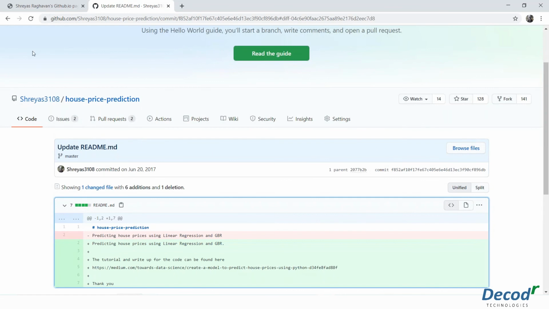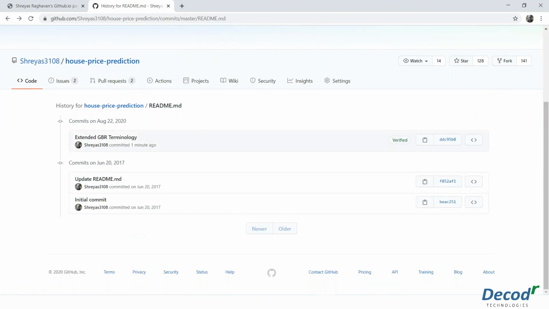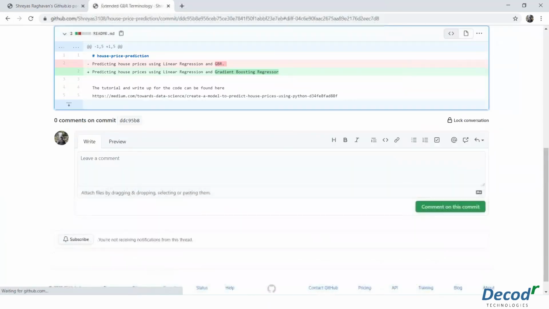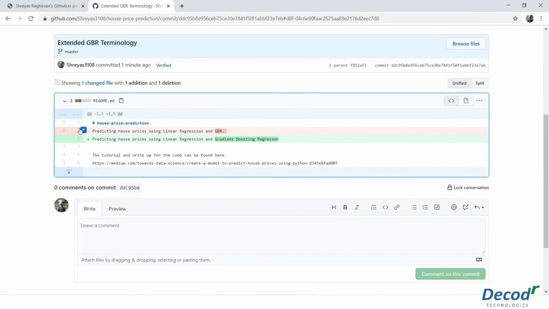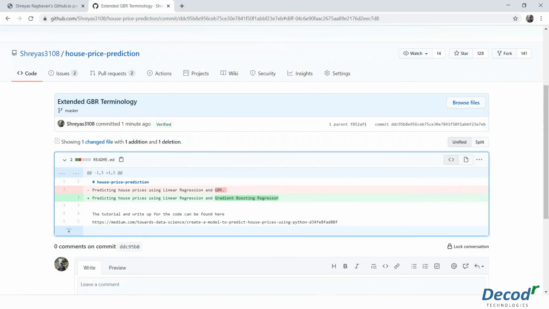Or let me do one thing. Let me show you something that we created right now, right? Extended GBR terminology. So minus, which part did I remove? I removed only GBR. I added gradient boosting regressor to line 2. So can you see the updation actually happening here? And I can track my changes to the project that I created.